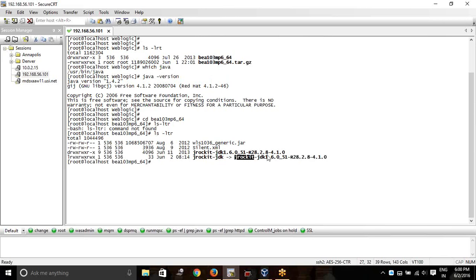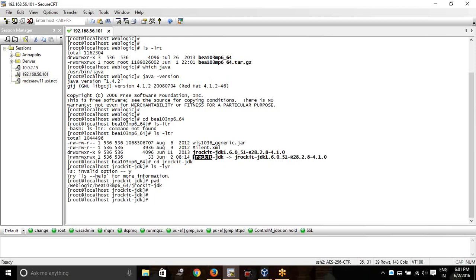Now, this JRockit JDK is nothing but a JDK provided by Oracle. Like you have Sun Java, you have IBM Java, similarly we have JRockit Java, which is a proprietary, copyrighted product of Oracle. So you can go to cd JRockit JDK and enter pwd. Now this is the Java home directory.